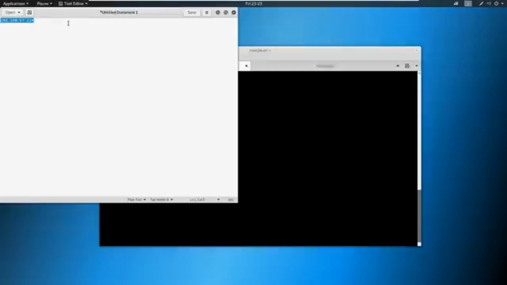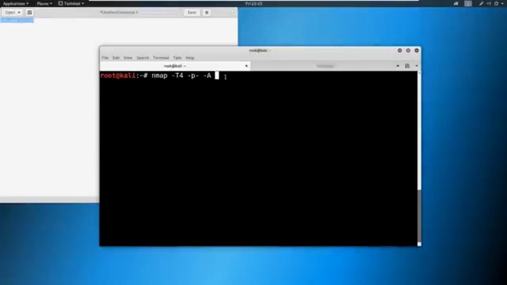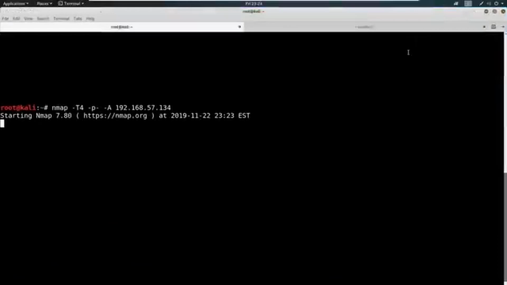So go ahead and copy this here. And the last thing we're going to do is put in our IP address, and that's how it knows what to scan. We're just going to hit enter on that. And now we're scanning.